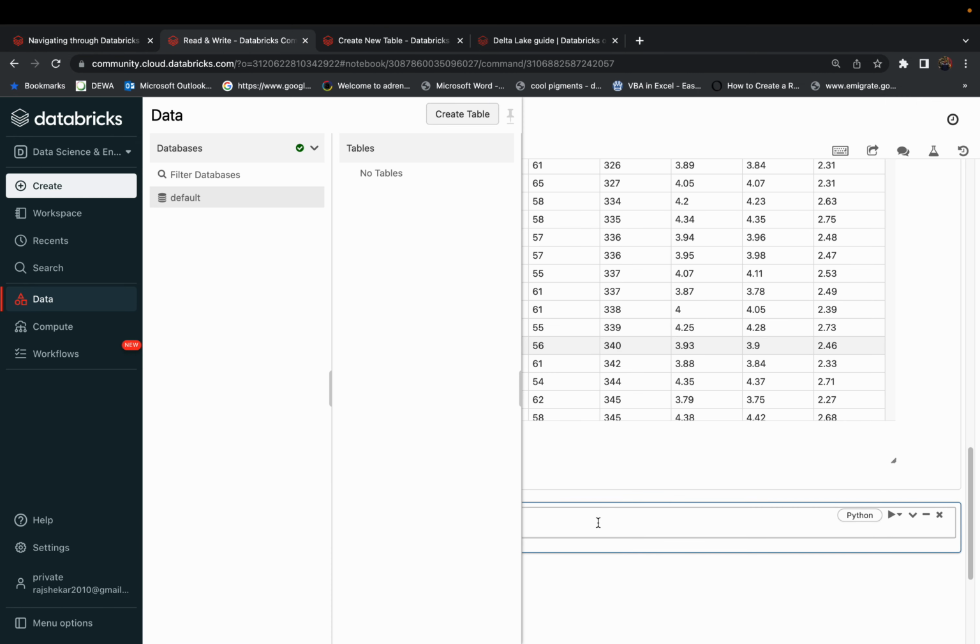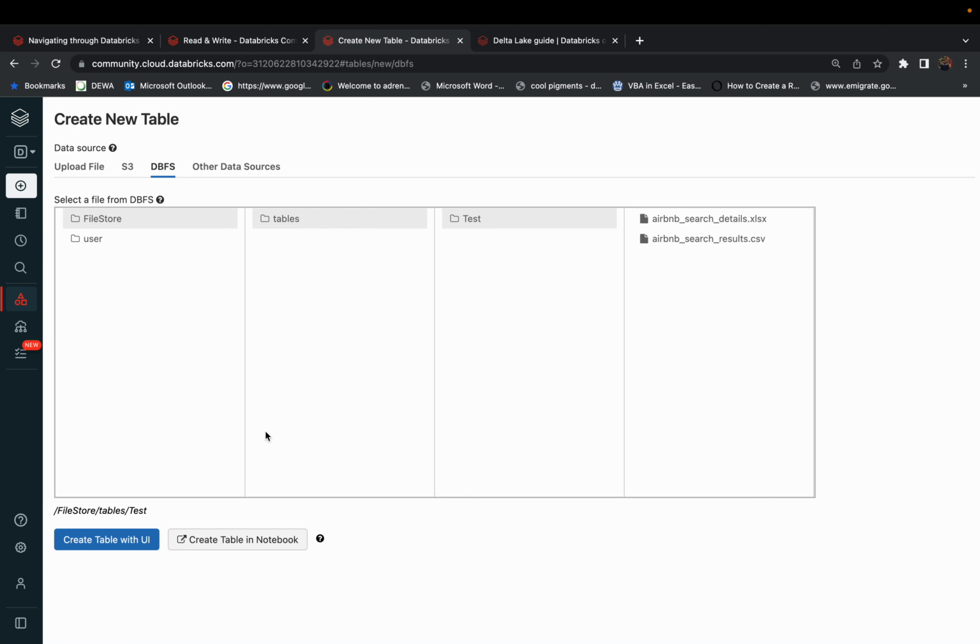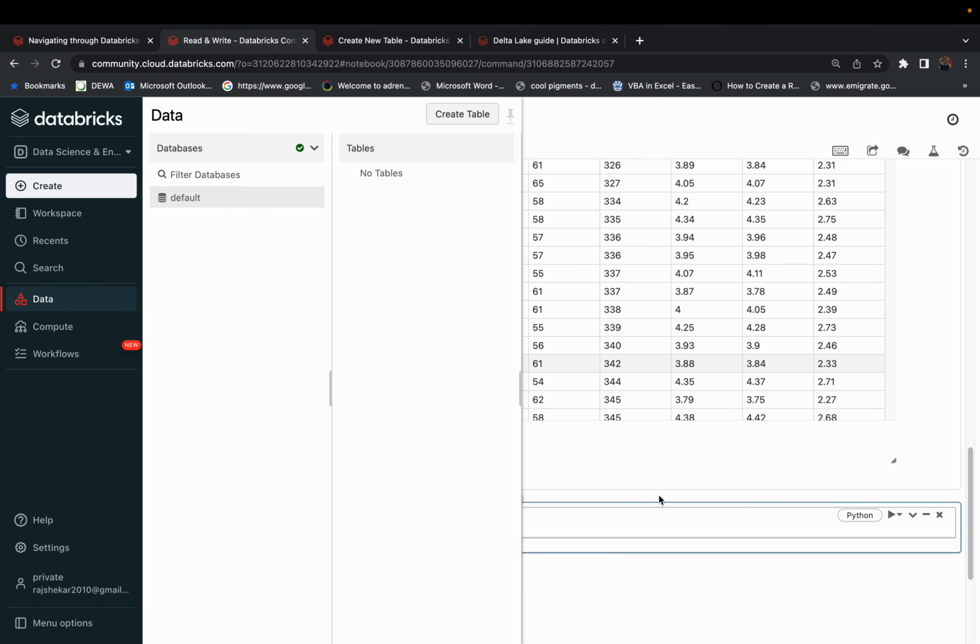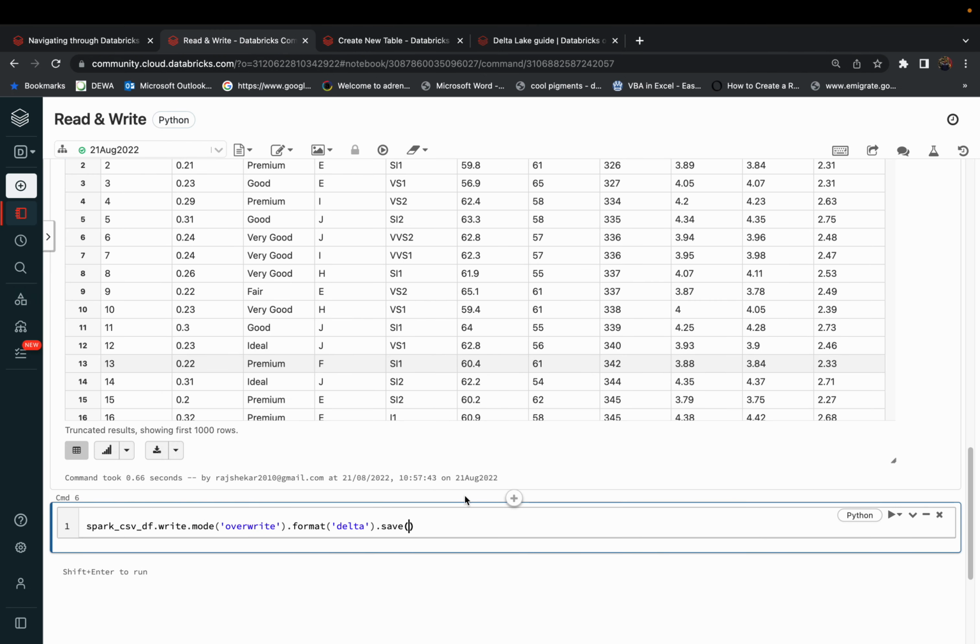So what I could do is, just a minute, I'll copy the path so that we don't have any typo errors. So instead of test here, I would write delta CSV. This is just a name. You can write anything like CSV dot delta, or CSV underscore delta, whatever it is. So I'll write CSV delta and then run this.